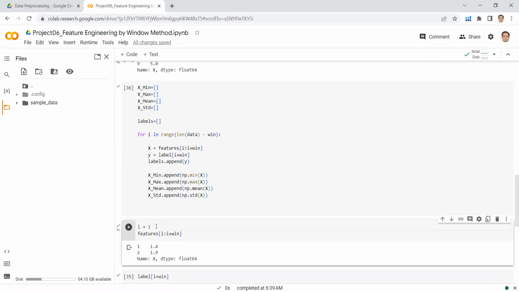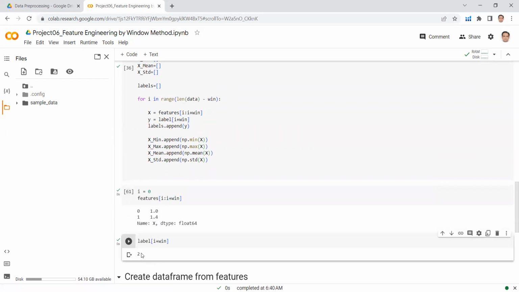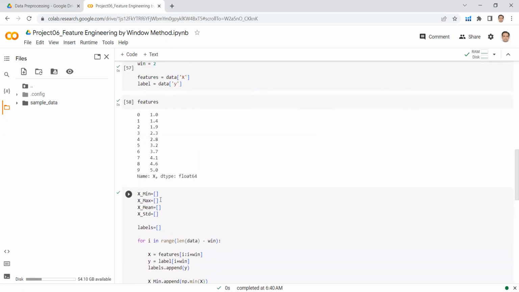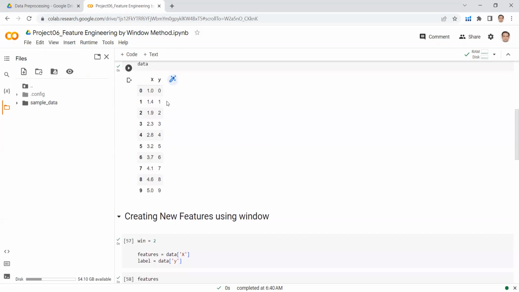Okay, when i will be 0, in that case, the label assigned will be 2. Okay, what does this 2 mean? So when i will be 0, that is when we are in the first iteration, then this label value will be assigned. That is 2.